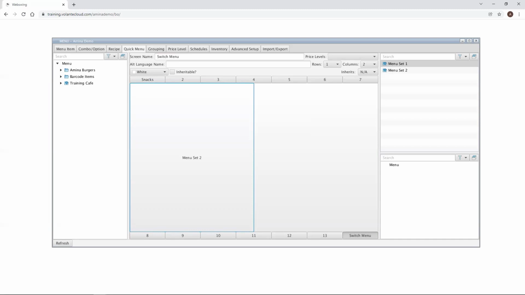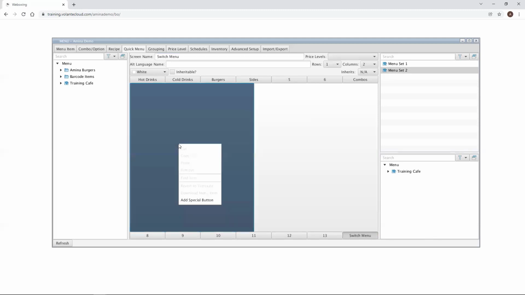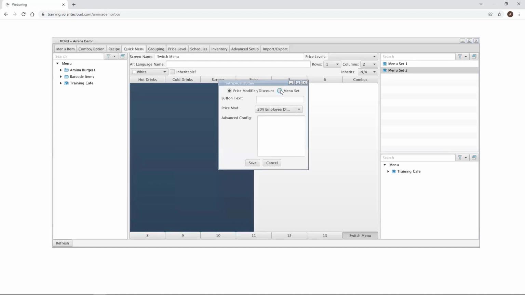It is always recommended to do this when creating menu switch buttons, regardless of how many menu sets you are switching between. We'll go into menu set two, and just like before, create a button to move back to menu set one. Right click to add special button. Select the menu set option. Let's title this menu set one because that's where we're navigating to. The dropdown stays the same. And then we can hit save.